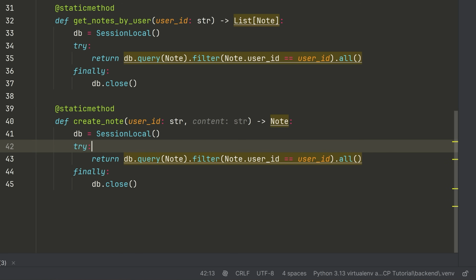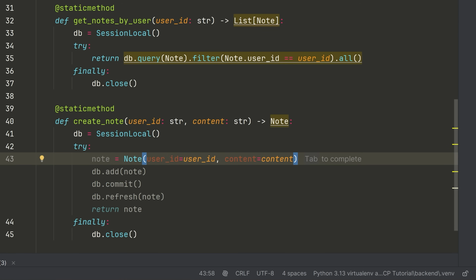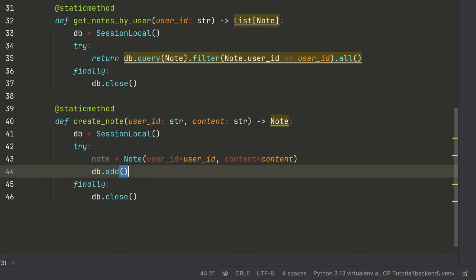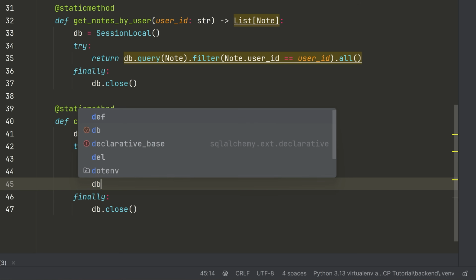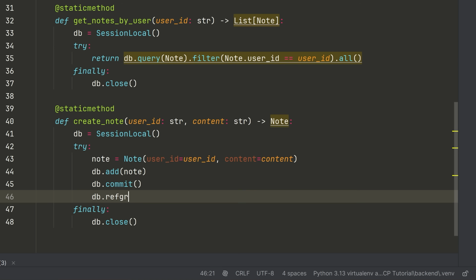All right, now here it's going to be a little bit different. Rather than returning this, we're going to do the following. We're going to say note is equal to a new Note. We're going to pass the user ID and the content. We're going to say db.add(note). We're going to say db.commit. This means we're actually going to save it. And then we're going to say db.refresh(note) and return it.